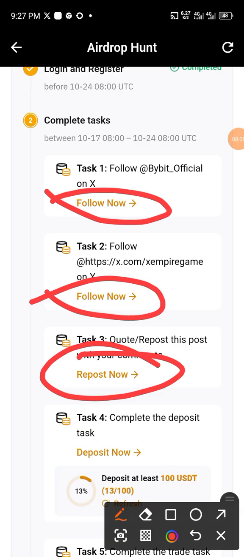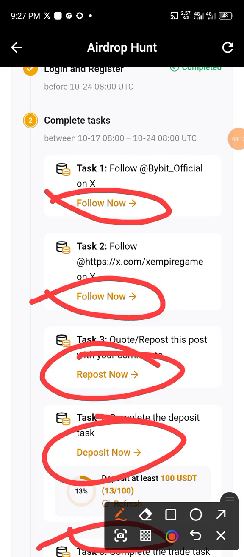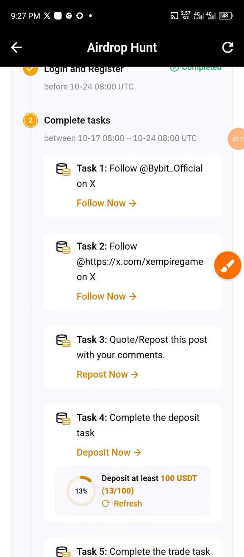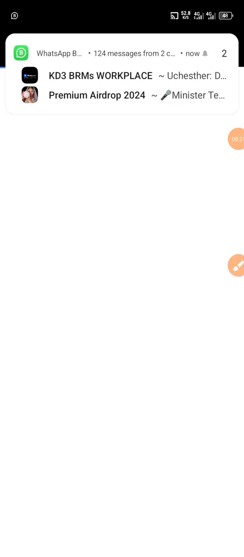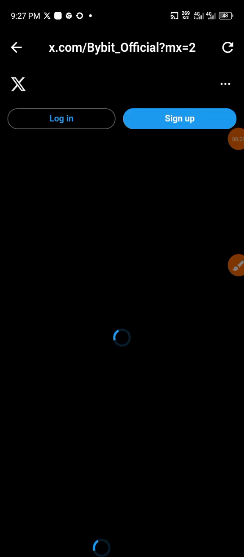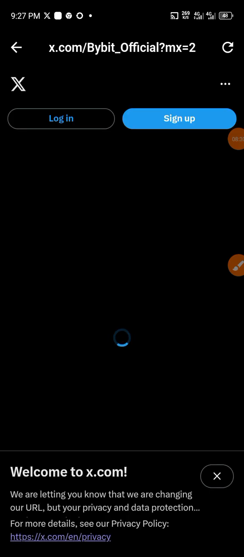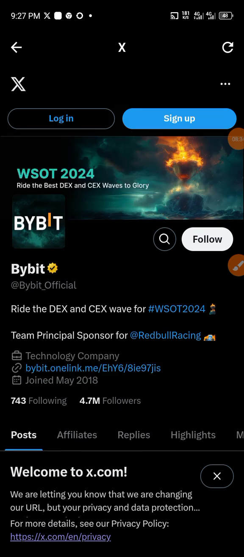Here you just need to make a deposit. All right. And the number 5 is you need to trade. Let's do a few together. So this is going to navigate us straight to the X. If we get to this X, all we just need to do there is to follow. Activities will be done, right? Click on follow here.